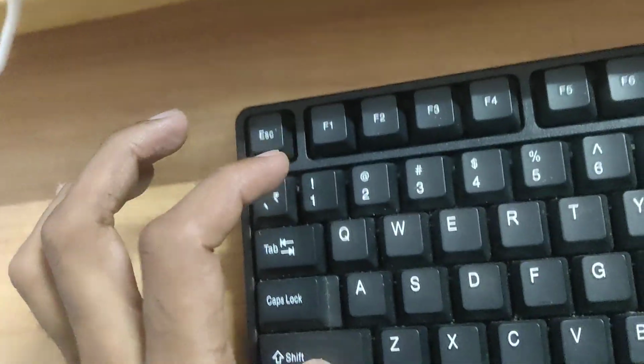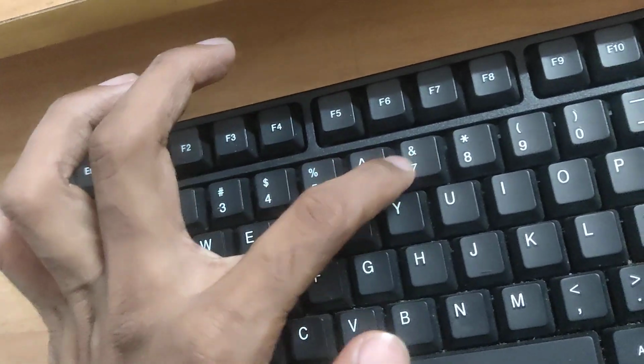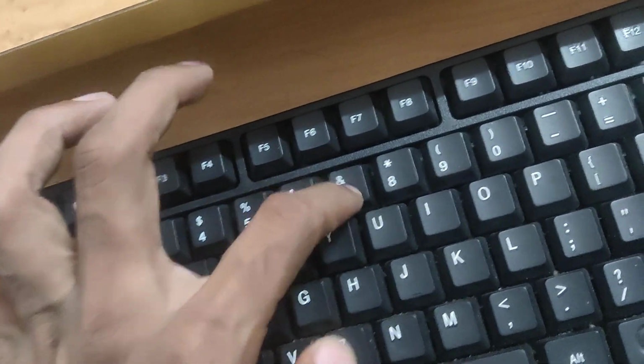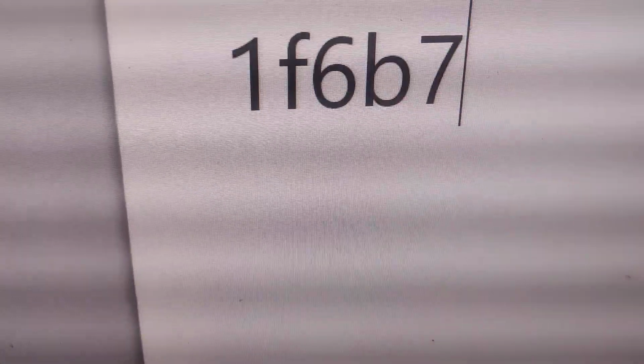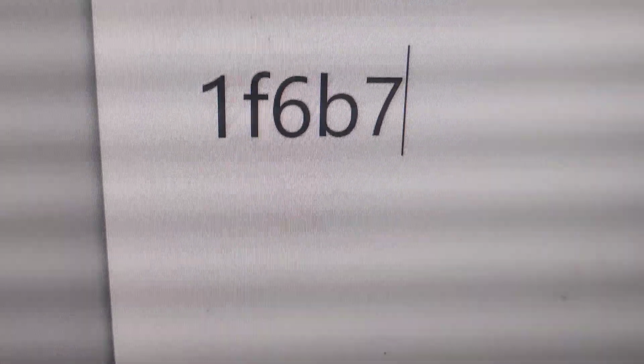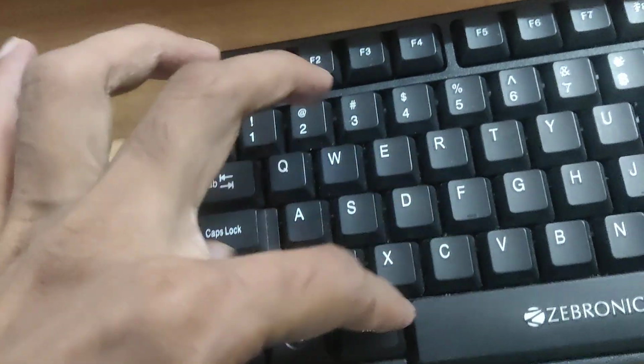So I open Microsoft Word on my Windows computer, and after that I'm going to type here 1F6B7. Okay, type like this, 1F6B7.